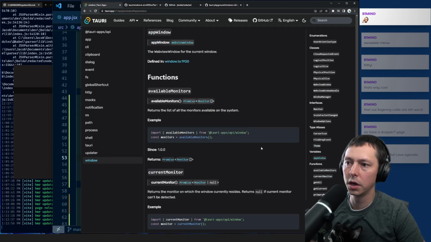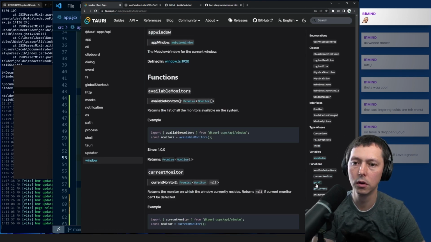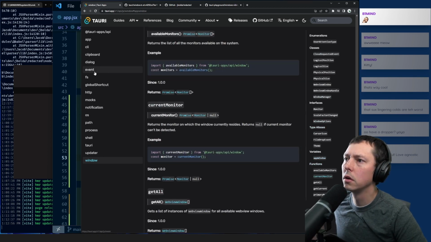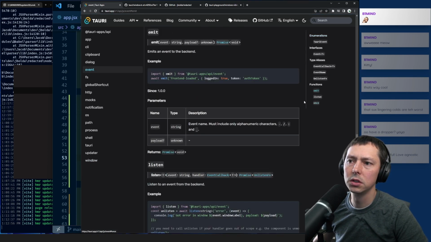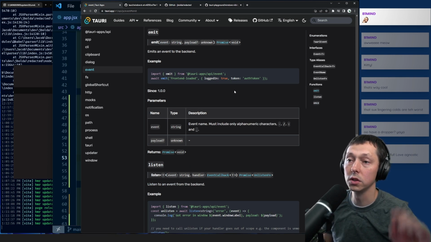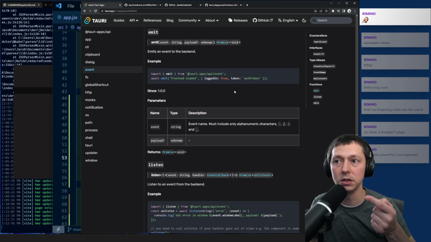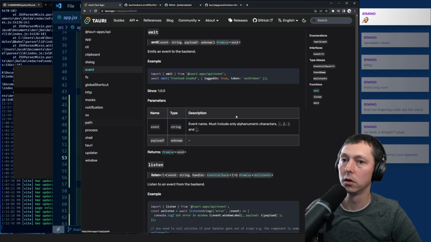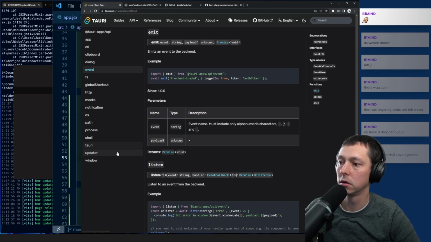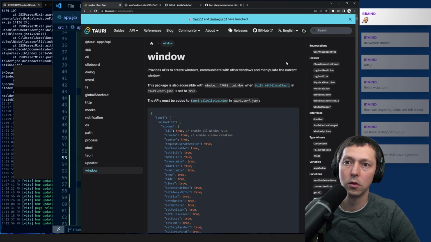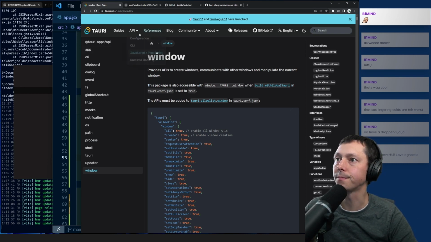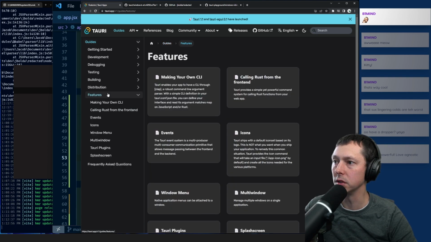So if we do app window, or where's the emit? I don't even see the emit here now. Event. Emit. Emits an event to the backend. So this is specifically on the event API. If we have a window handler, I guess we can call an emit. But I don't see it here. Interesting. I thought I remembered seeing that we could do that.